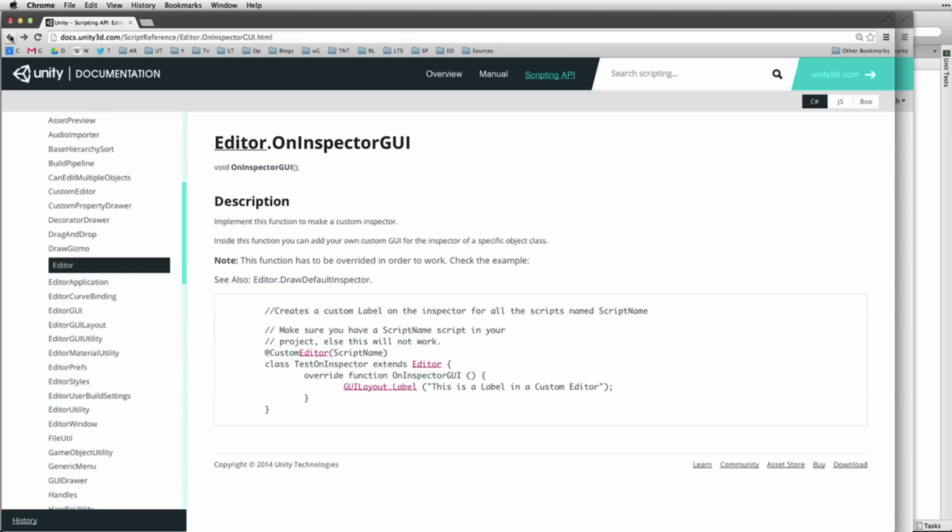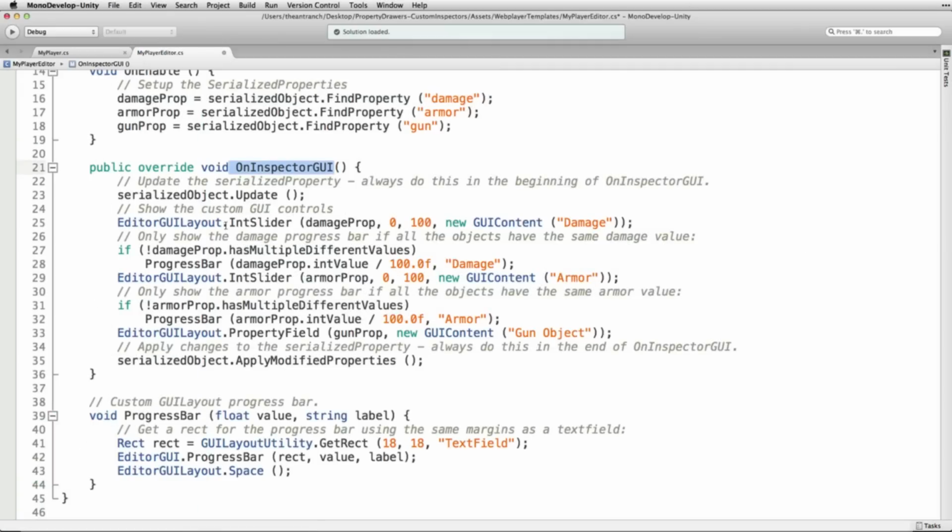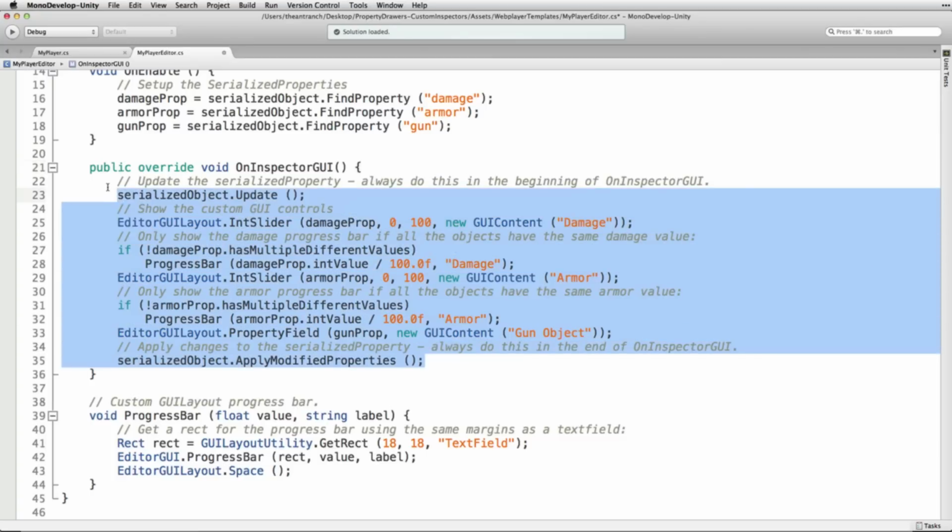So we want OnInspectorGUI, and we are also going to be making it public, and we have to override it, because we're going to be overriding the OnInspectorGUI that Unity is going to be using. So we need to do public, and we need to do override, and then void OnInspectorGUI. And then inside that, we do the meat of the work that we want to do.